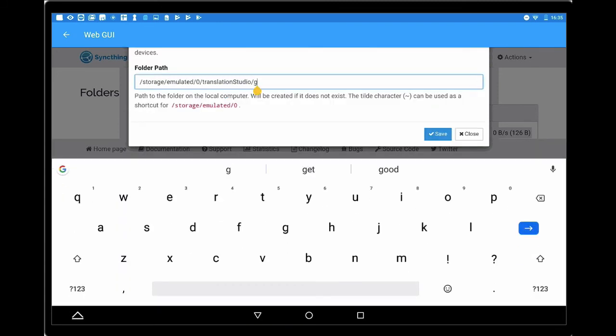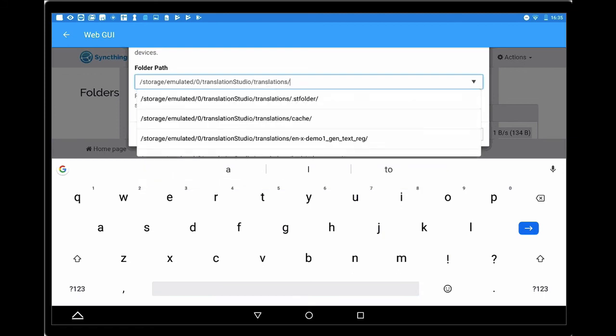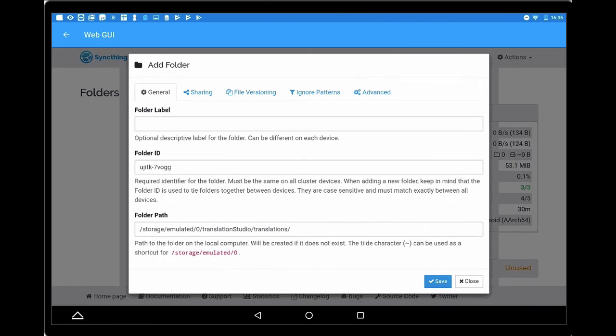And actually, you see there's multiple folders under the Translation Studio directory. And we're going to want the top one, Backups, and the very bottom one, Translations. Translations is where the actual raw data, if you will, is stored. And you're going to want a copy of that. So let's tap on that. Good. Make sure that that's in play.